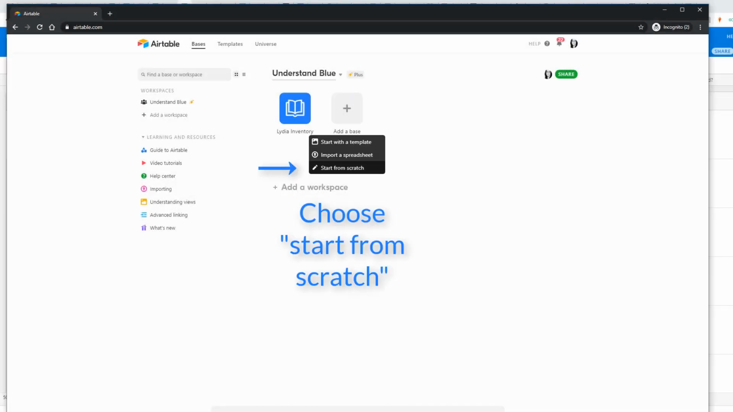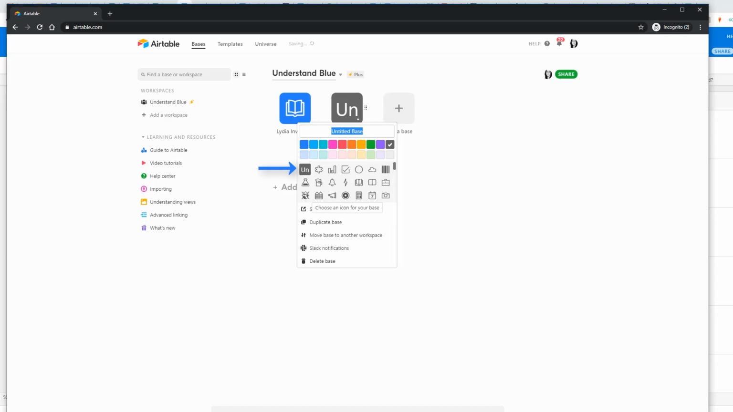Now, these are called bases, and so I'm going to start a new base for you to show you how I set mine up from the very, very beginning. So you can see mine says Lydia Inventory, but we'll set up a new one, and we're just going to call this Sample Stamp Inventory.